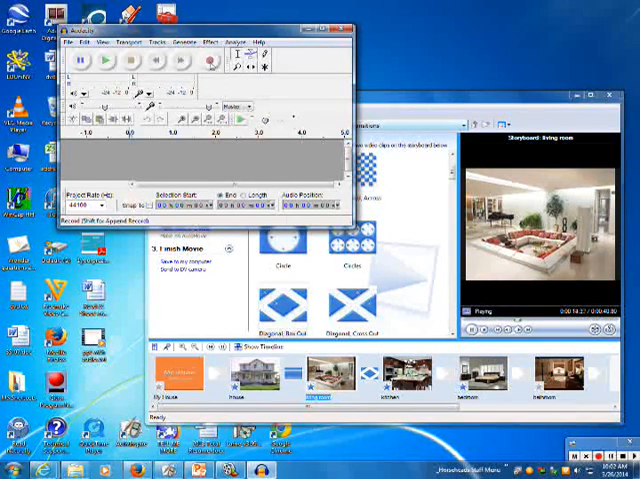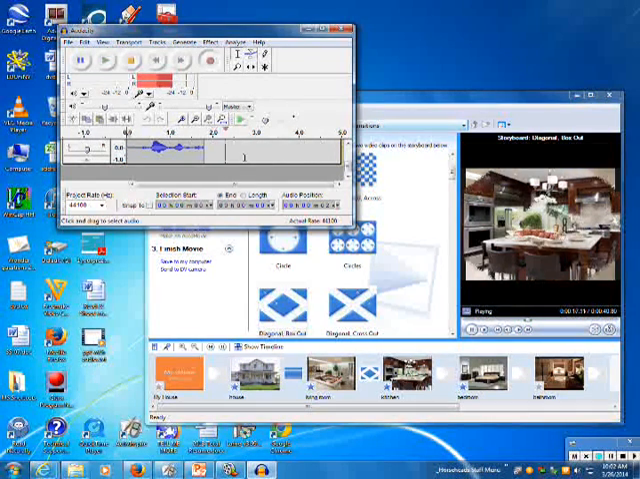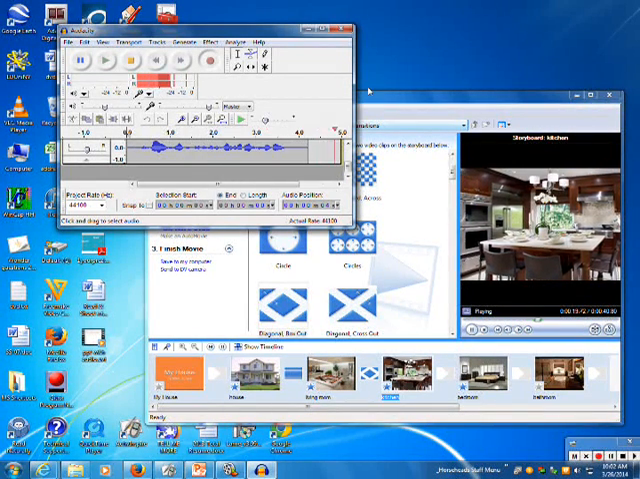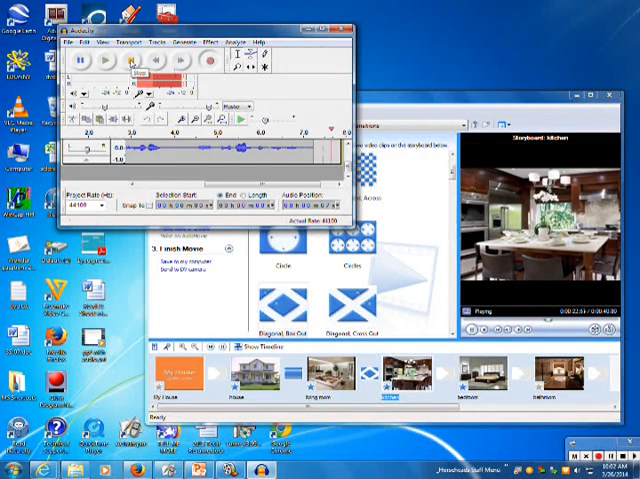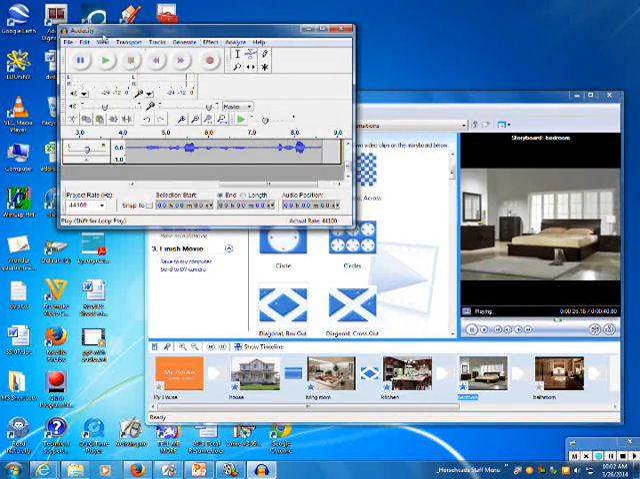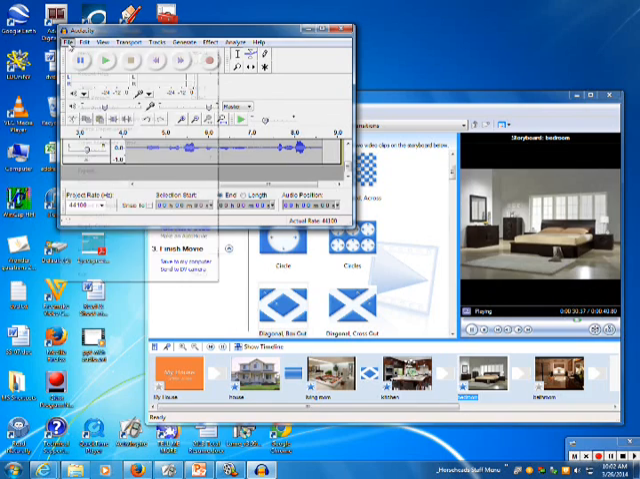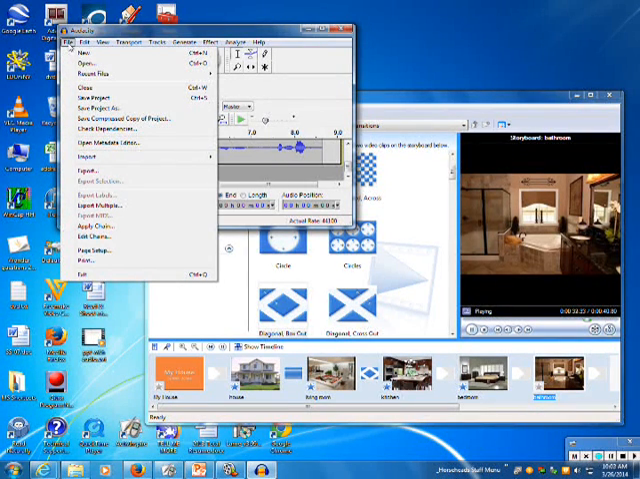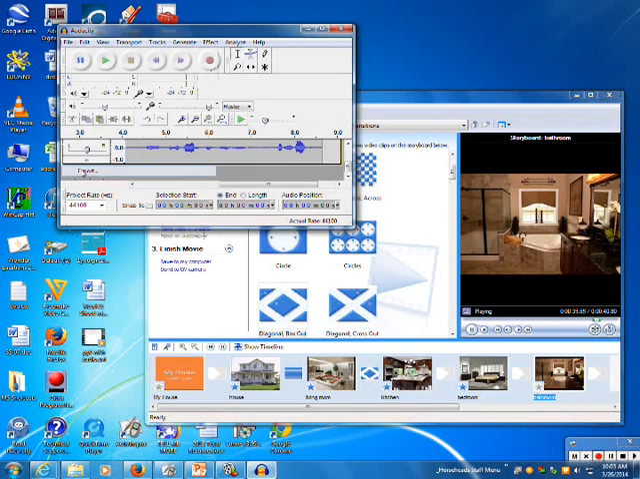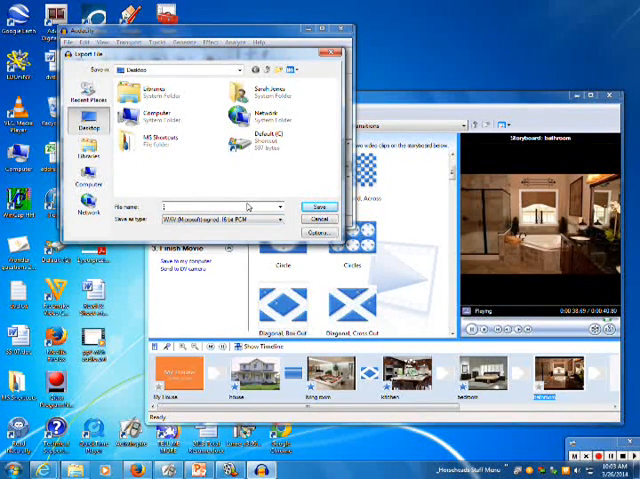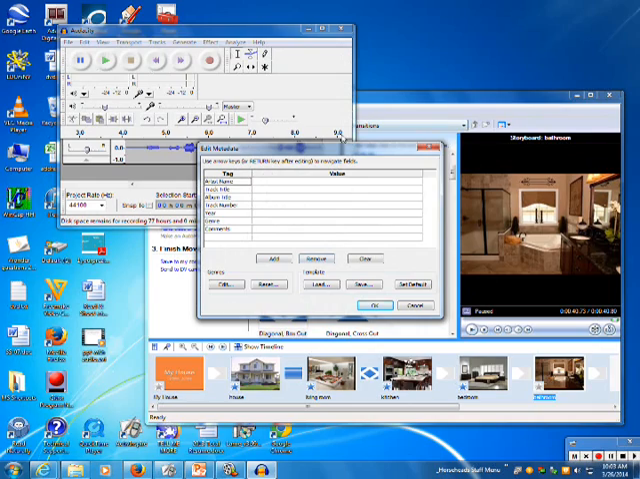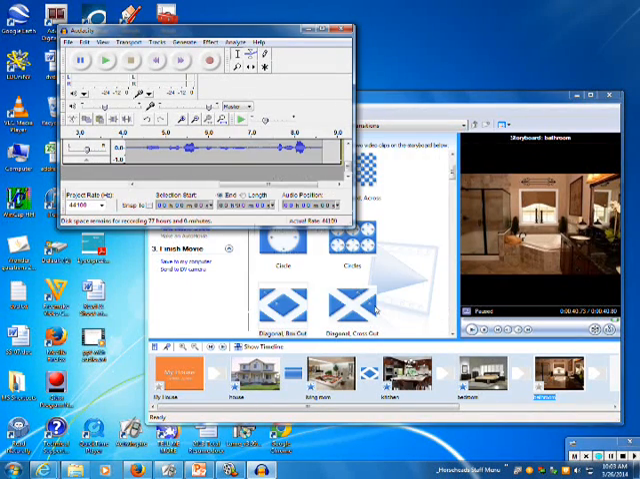When you're done recording, now see I'm recording. I'm recording in Audacity right now. When you're done, you simply press stop. Then you need to save this as an audio file. So you go to File, Export, call it House Narration or whatever you want to call it. Save it to your H drive, and then click Save. All this stuff you don't have to worry about. Just click OK, and you're done.